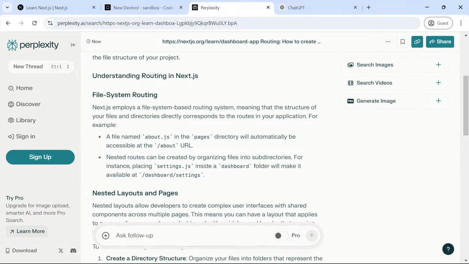So we have a file named about.js, sitting in the pages directory. This file will automatically be accessible at the about URL. Did you get that? Pretty easy stuff. You see this? This is the about URL.